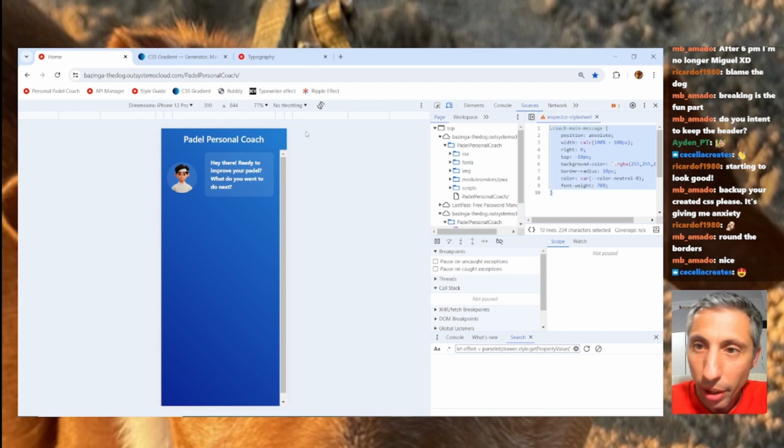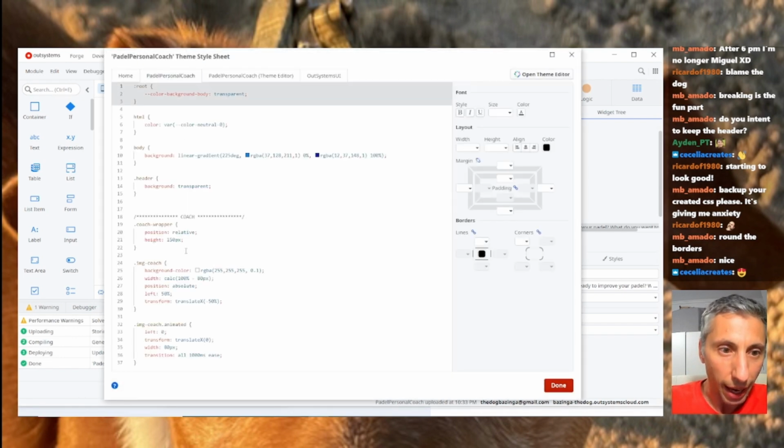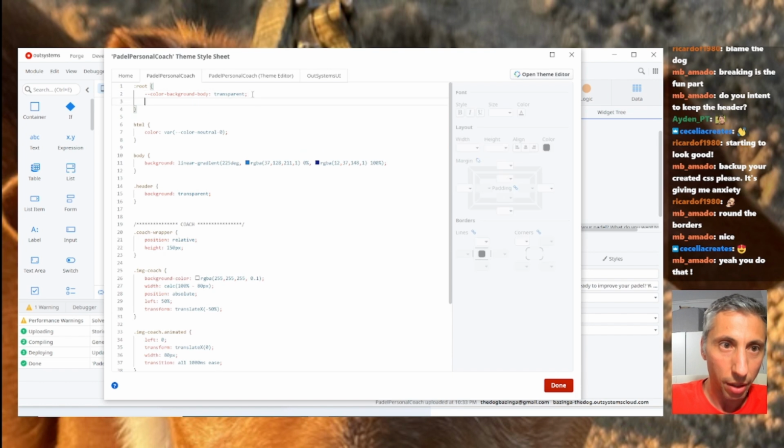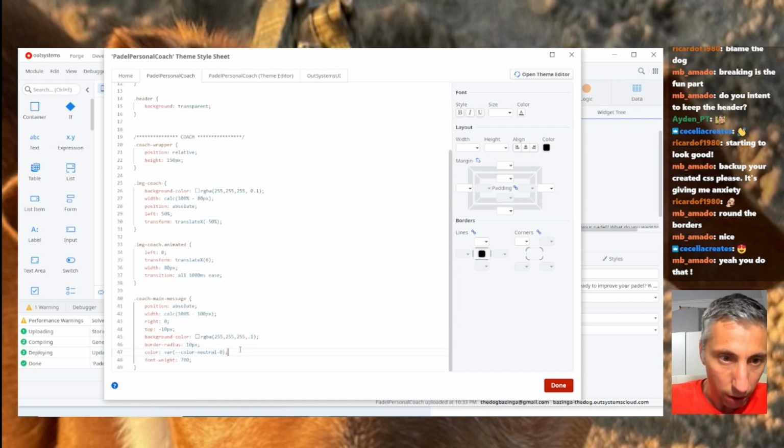So let's just open here. Let's just add our coach main message. Okay, so if you remember border radius, I'm going to create my own variable, radius base. I'm going to say this is 10 pixel. And I'm going to say that the var here is going to be that. I'm doing this because if I want to change it, I just need to change one place.